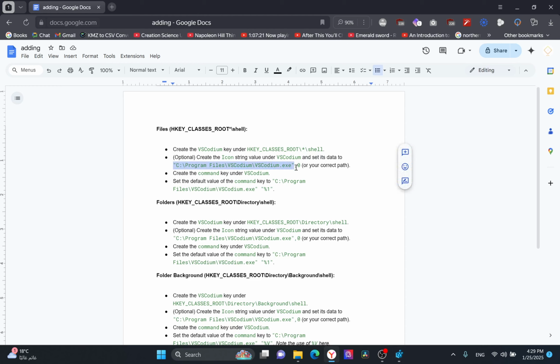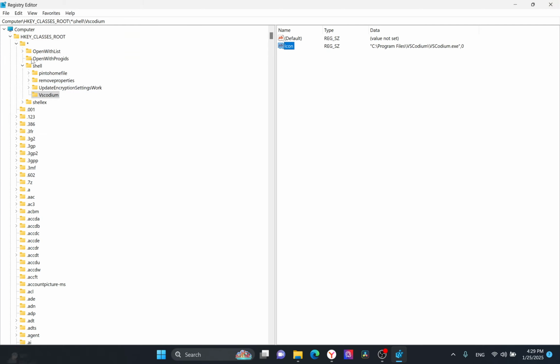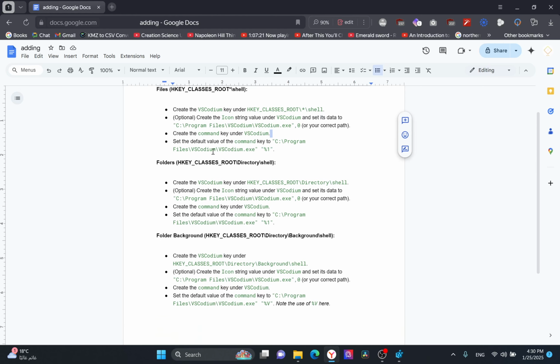And you have to copy this. What this will do is, after going to this directory and to the VSCodium.exe, it will take from it the first logo it finds. This is what the 0 represents at the end. So after that, you add a new key and you call it command, as here.